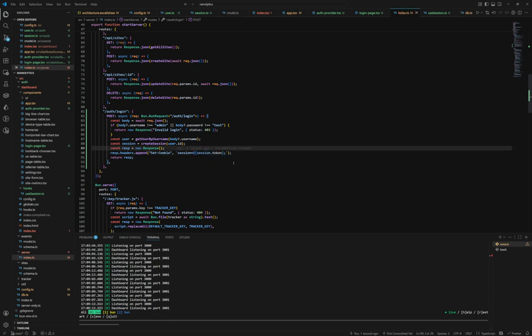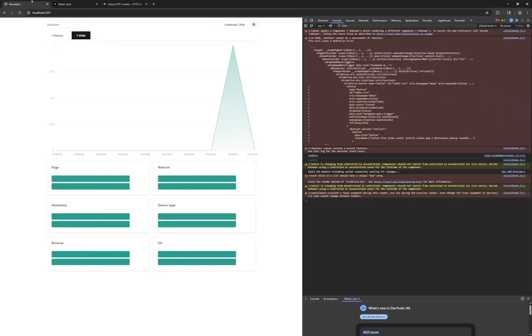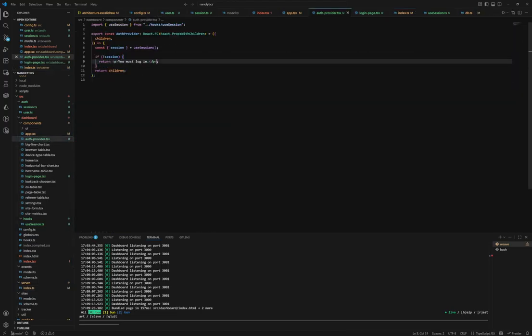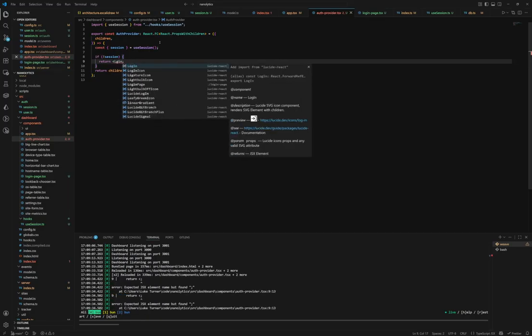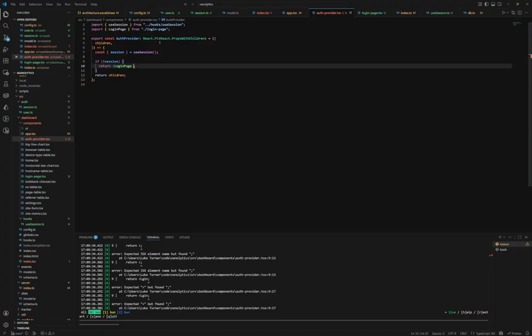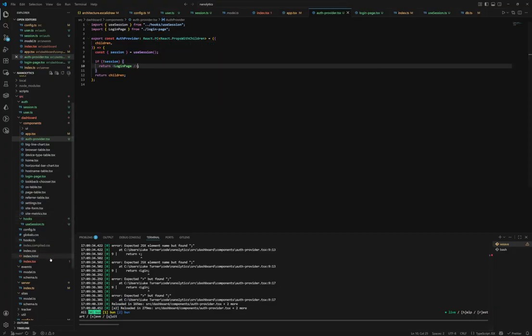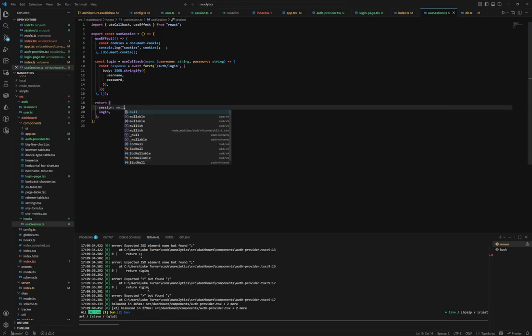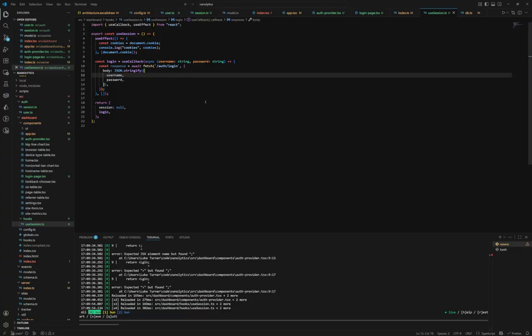Okay, so what I want to see here is, if we go over here, oh yeah, I forgot to update I think it's the auth provider. So this needs to return login page, first of all. And we also need to update use session to only return the session if there actually is a session. For now, let's just return null. Pretend it doesn't exist, stub it out. Okay.